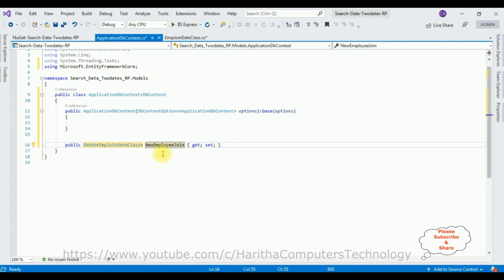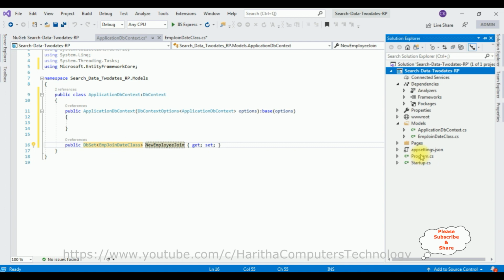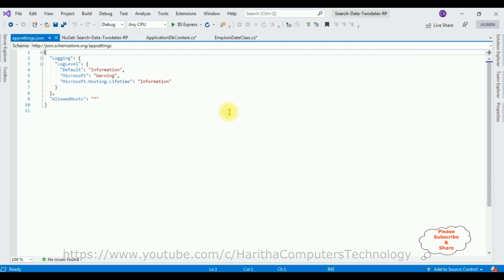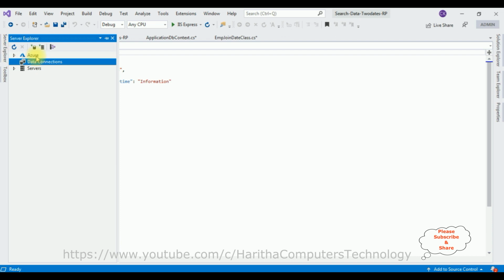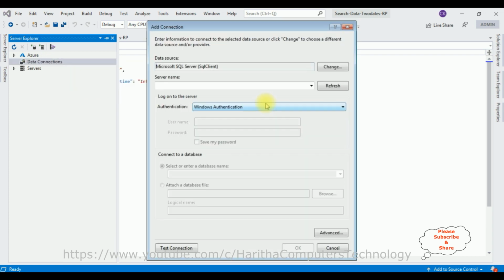So after that, now open Solution Explorer. We need the connection string, the data source, in this appsettings.json file. So to get the data source of our SQL Server, open Server Explorer. Notice in this Server Explorer there is Data Connections. Right click that one, add connection. And let's add the server name. Server name is user PC.